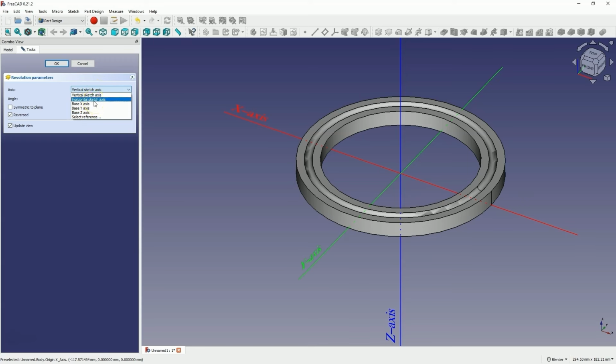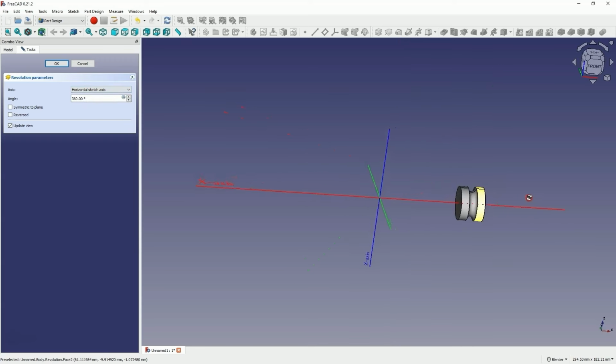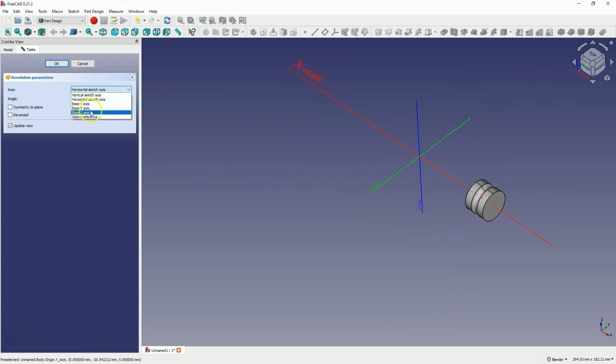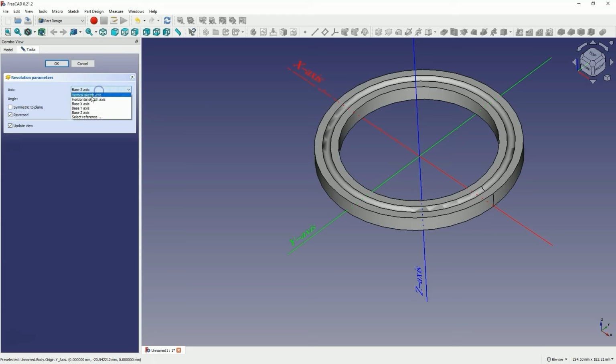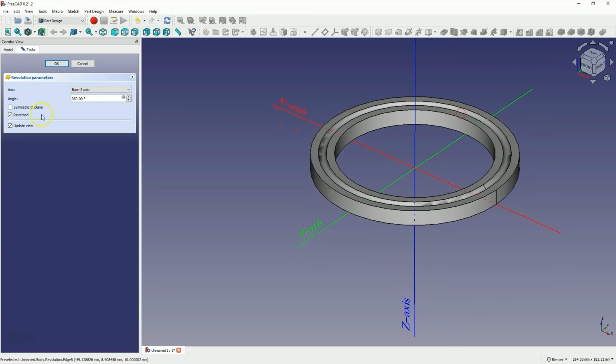If we choose the horizontal sketch axis, the solid will be created this way, and in this case the base z-axis and the vertical sketch axis coincide, so the solid will be made this way. Here we can specify the angle of rotation. If we change this value, the rotation of the sketch will be performed at that angle. I will return to the value of 360 degrees and click OK to confirm.